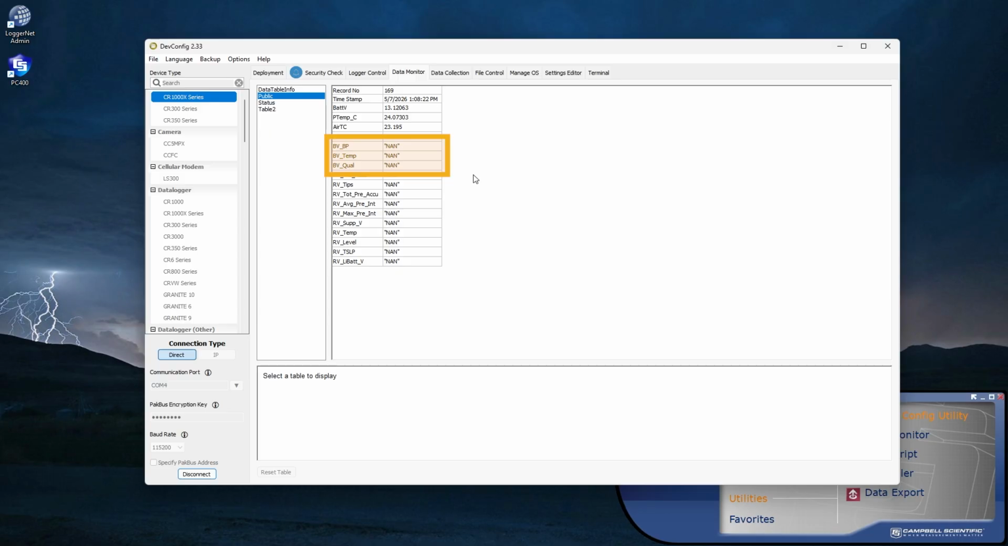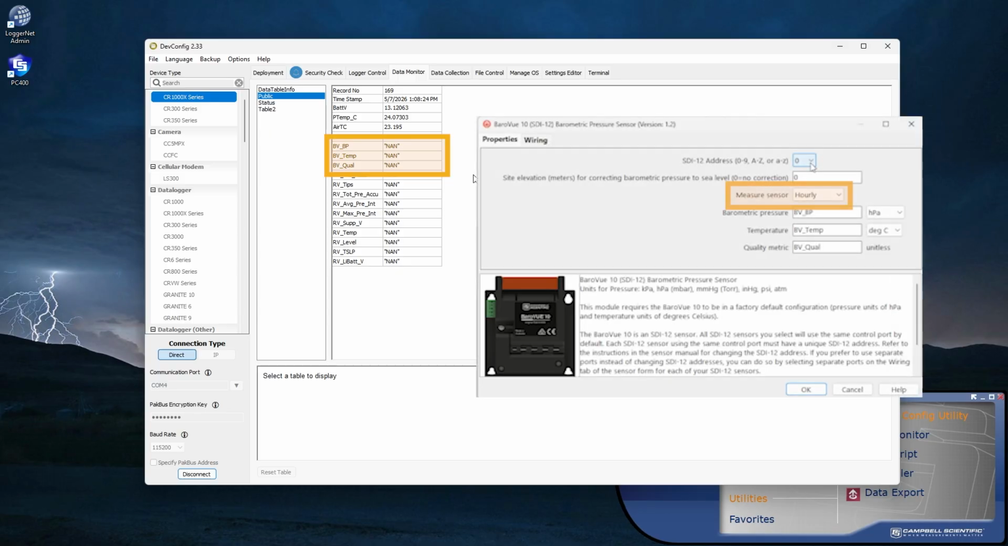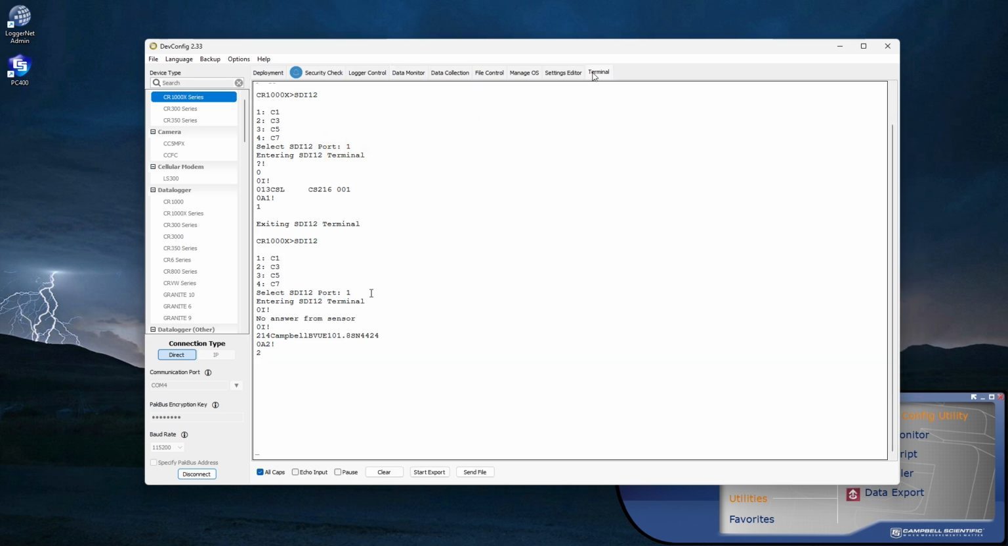When I set up my program in Shortcut, I accepted the default settings for the BaroVue 10, and it only records a measurement once per hour, and it hasn't been an hour yet. Instead of waiting for an hour to verify the sensor is working, I'll go back to the terminal and take a measurement here in the terminal to verify the sensor is reading. I get a return value, so I know my sensor is working.